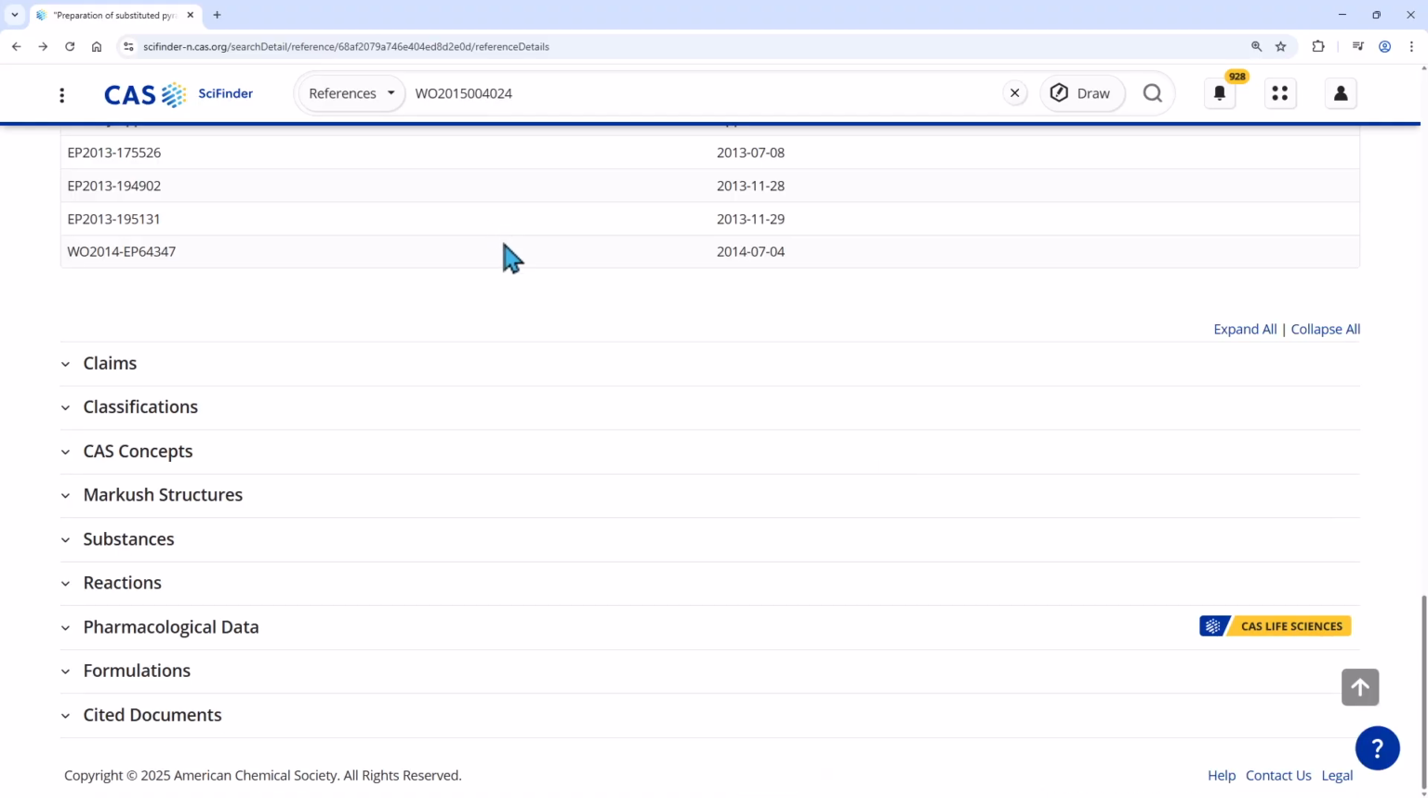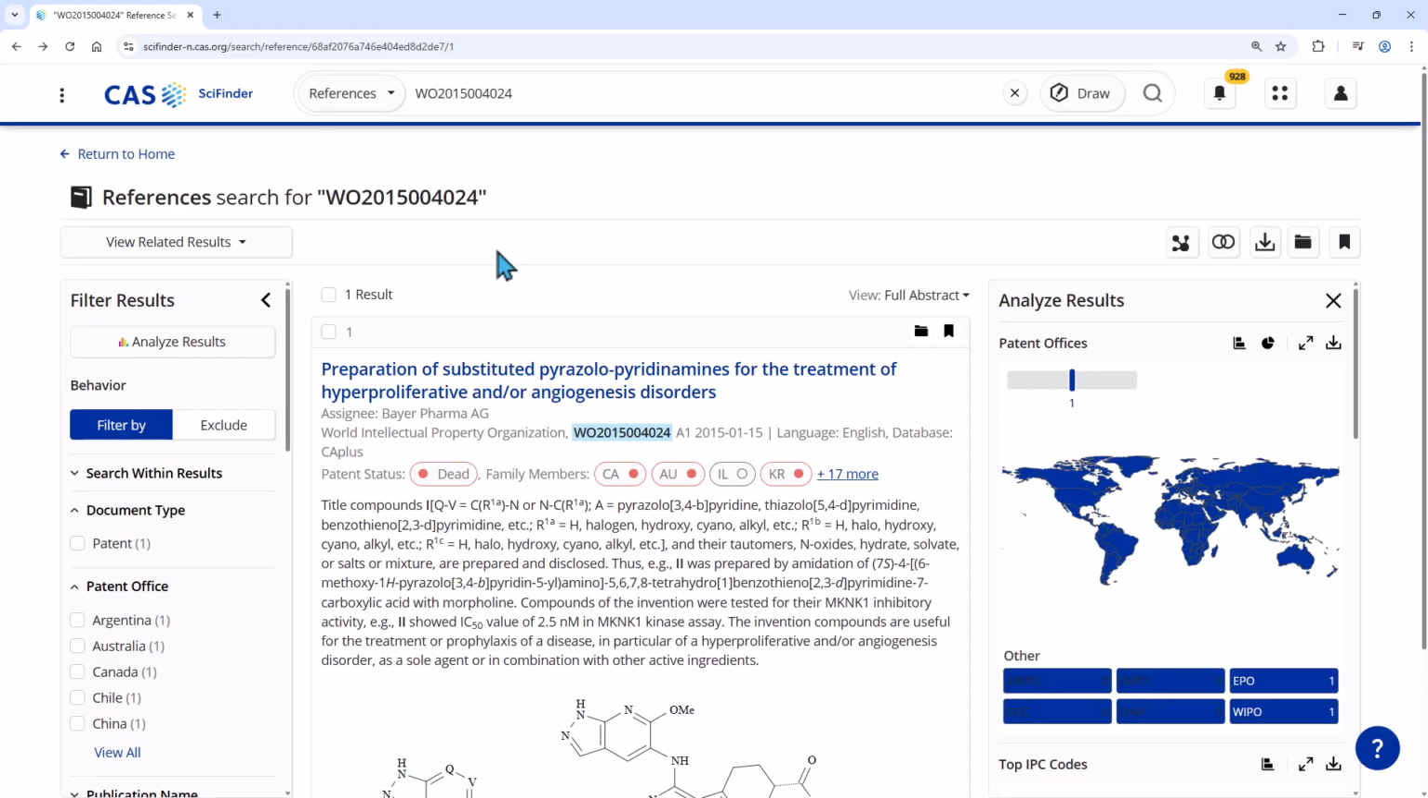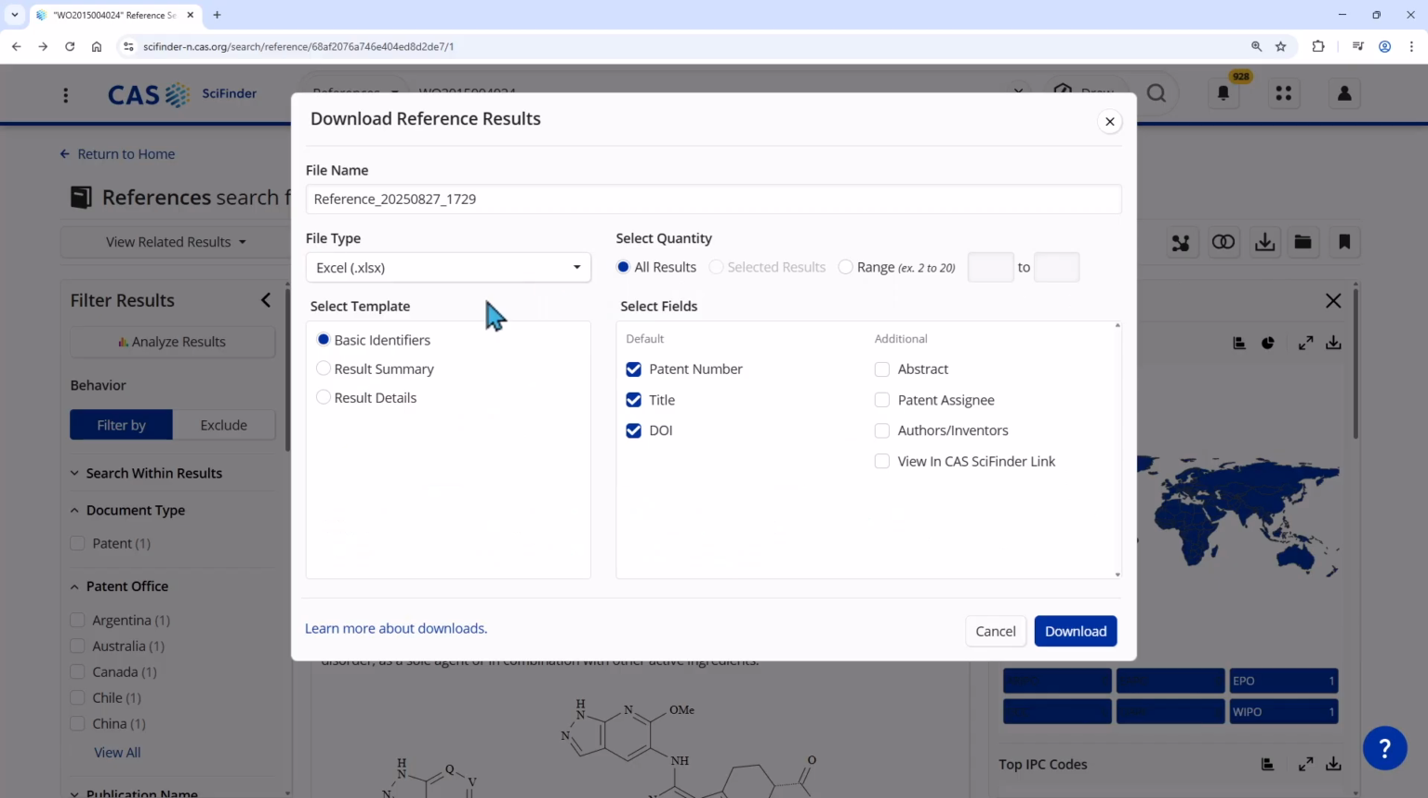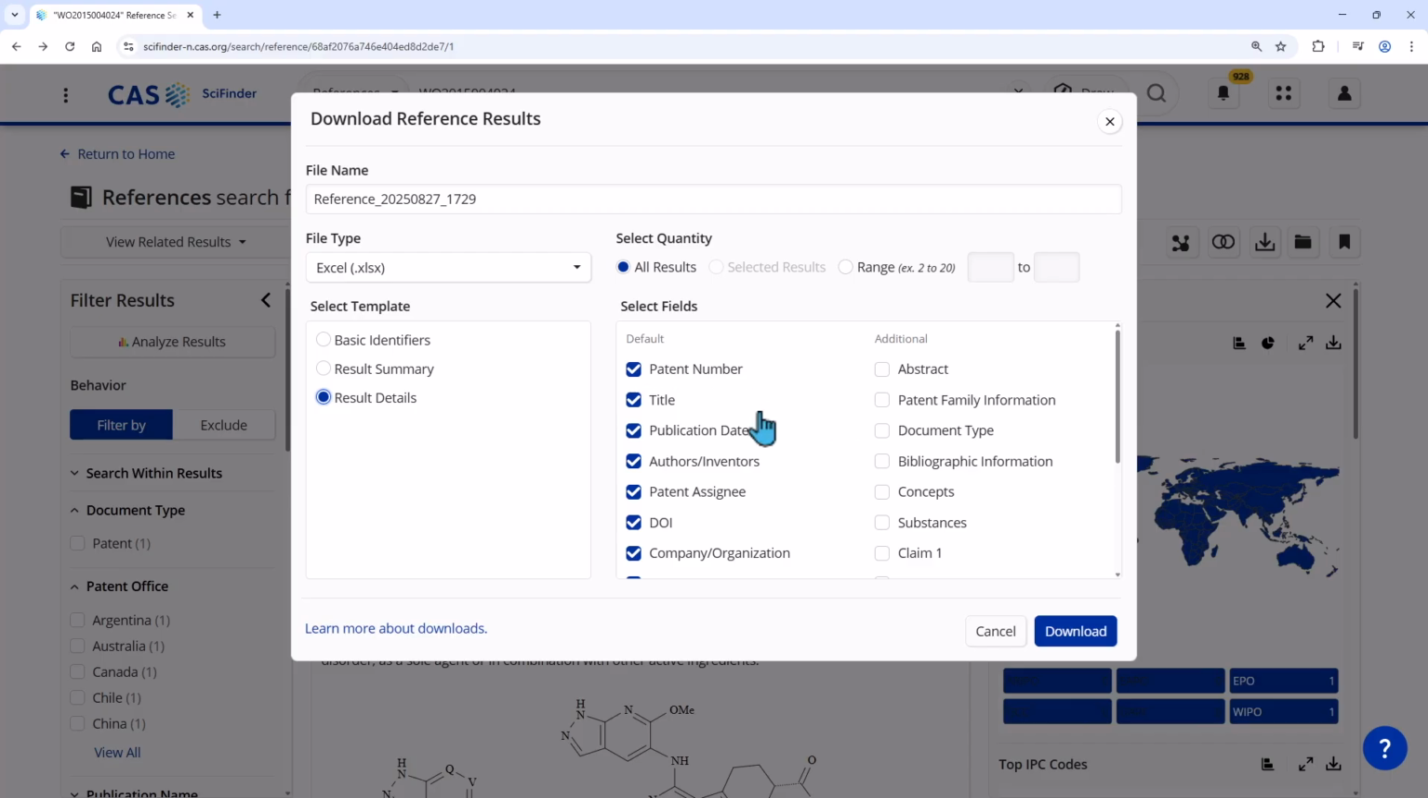Finally, a new download wizard allows to fine-tune the record content that you would like to download. So if I click on download results, go to result details, you can see several fields which are selected, several deselected, and I can select and unselect as desired and then download the particular pieces of content that I would like to see. Hope that was useful. Thanks for watching.